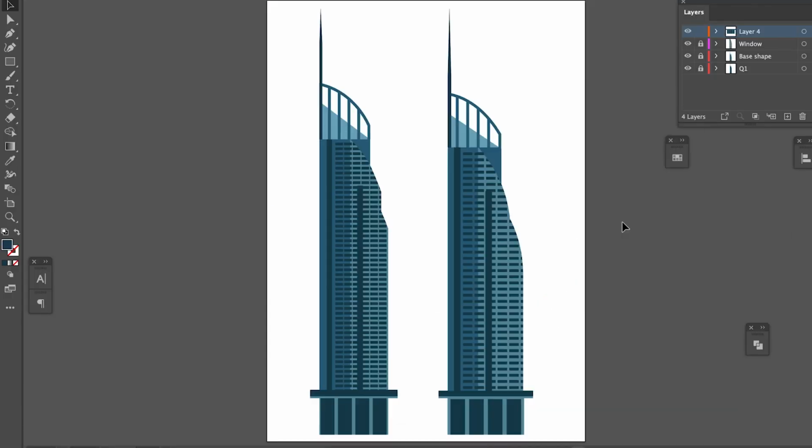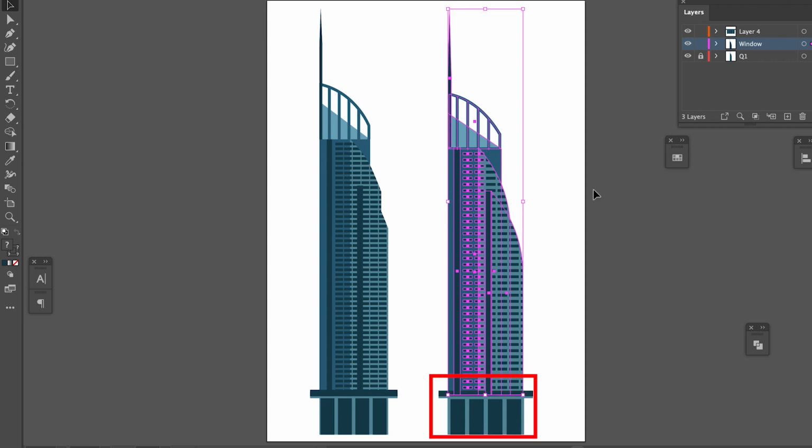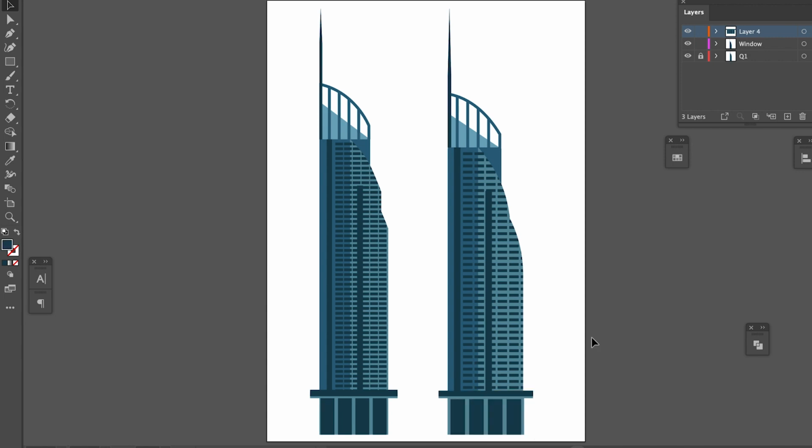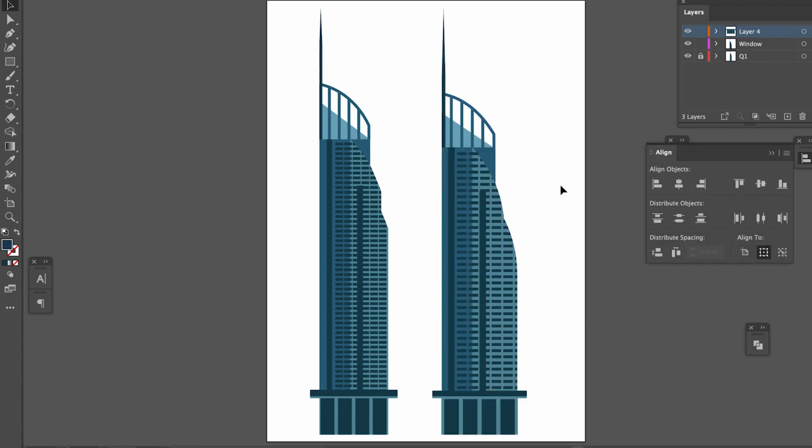Okay, so let's get back to the 100% view. Now unlock all the other two layers, select all the top area of the building, and make it one group. Now I have one group for the top area of the building and one group for the bottom area. The last thing I need to do is select those two groups and set them in the center with this. Then now you have a vector image of the Q1 building.